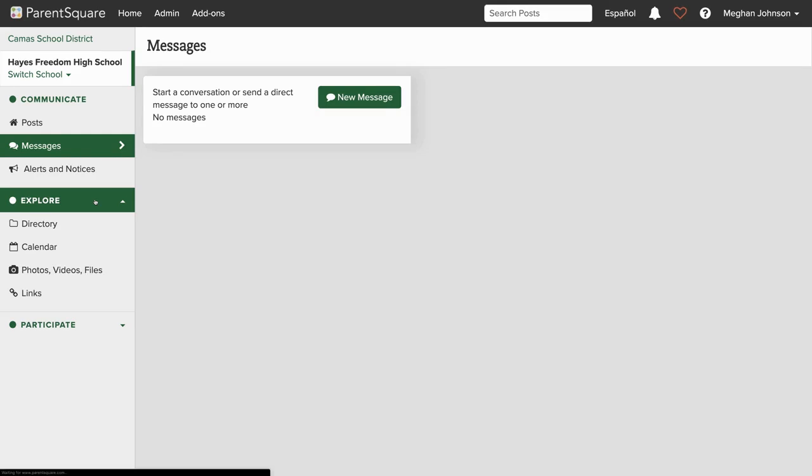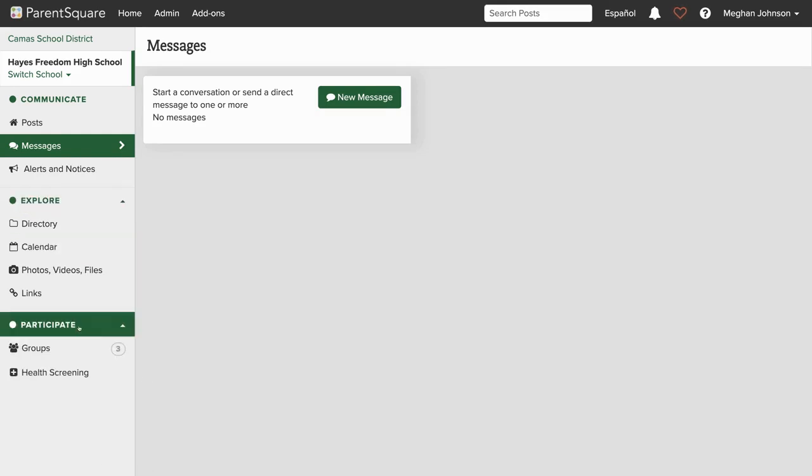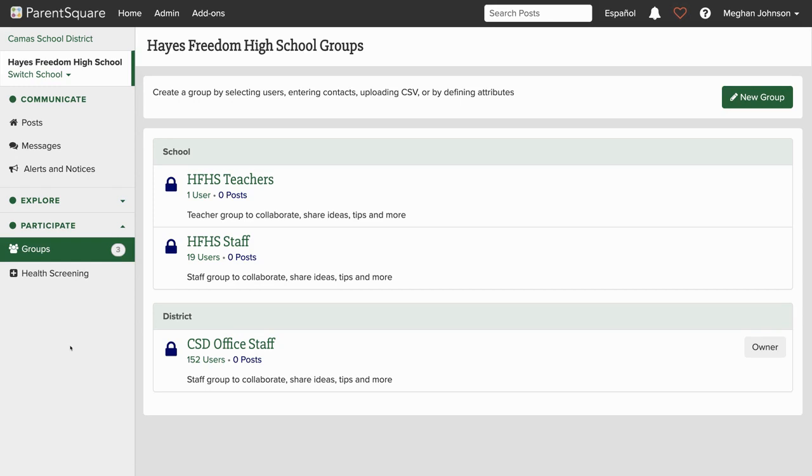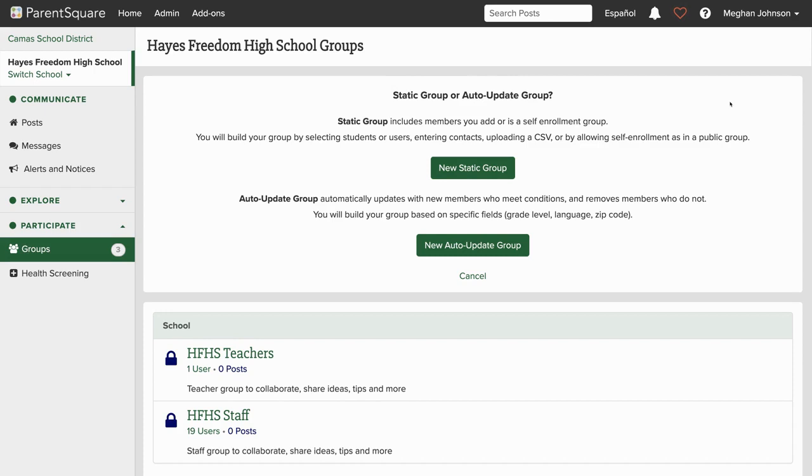So next we're going to explore groups, which is under Participate. Now here you're going to see some groups that have already been established for you, but once you have students in your class in Skyward, and that syncs up with Parent Square, you're going to see a new group button. So if you don't see it now, don't worry, it will be there soon. Once you get here, there's 2 different kinds of groups you can create. A static group would be specific users and it will stick with those users, where the auto update group would be if you wanted just students in ELL, for example, and as that information changed, this group would change with it. So I'm going to create a new static group.